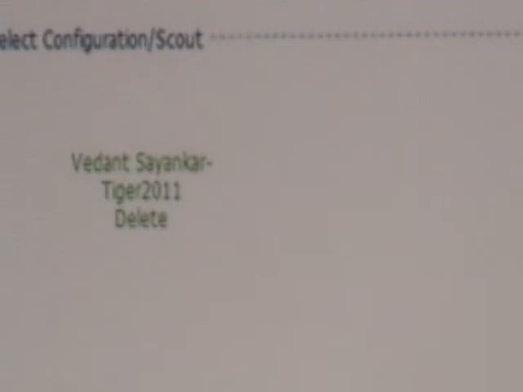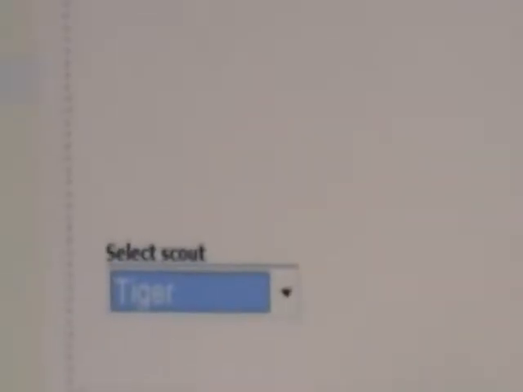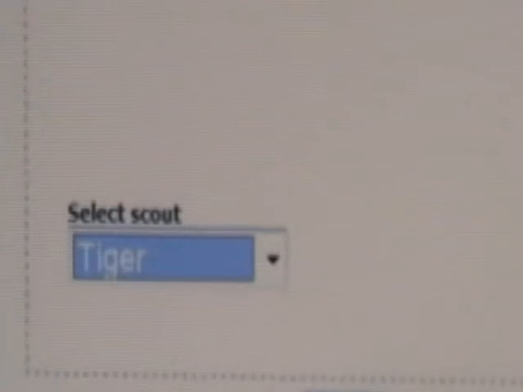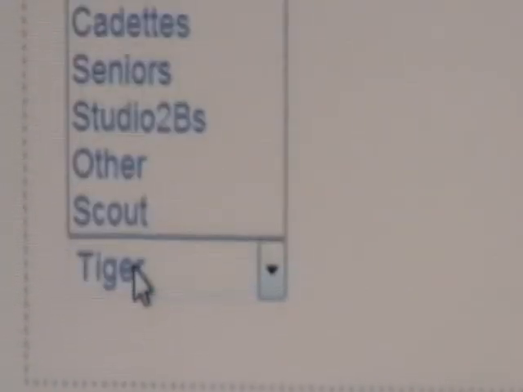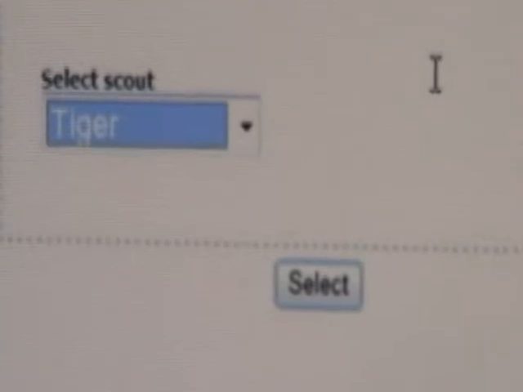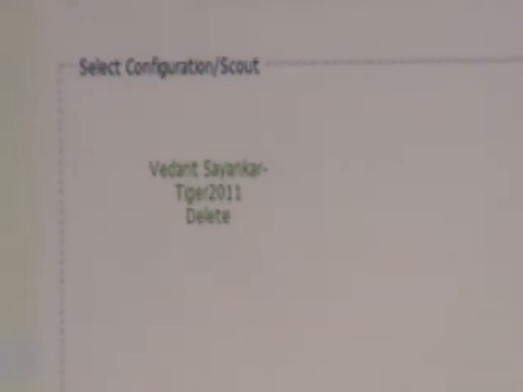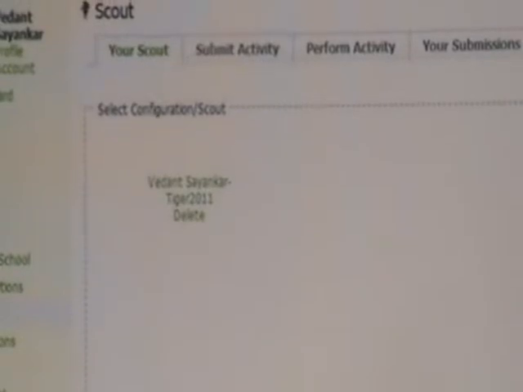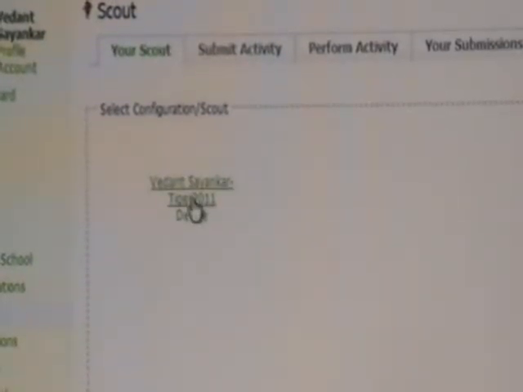Currently this Scout Boy is a Tiger Cub Scout, and just select a record here. If you don't see this record, you can just select any den here, then click on select den out of this, and then click on select. So this will create a record. Let me show you what I mean by record. A record is basically all the activities, achievements, electives, and awards which the Cub Scout has attended.